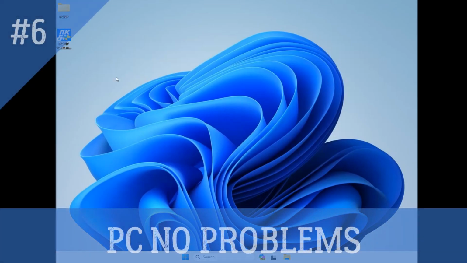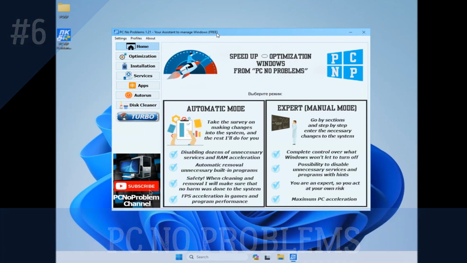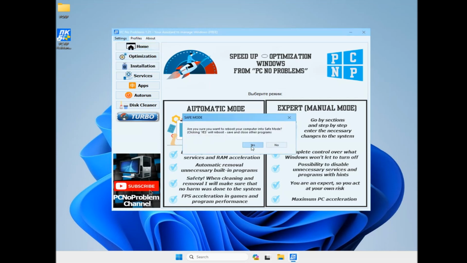The sixth way is to use our application, PC No Problems. Of course, this is far from the most basic function of this application, but if you use it on a regular basis, go to the settings here at the top and find the line Enter Safe Mode. Click Enter Safe Mode and confirm your desire by clicking Yes. The computer will immediately restart in Safe Mode.